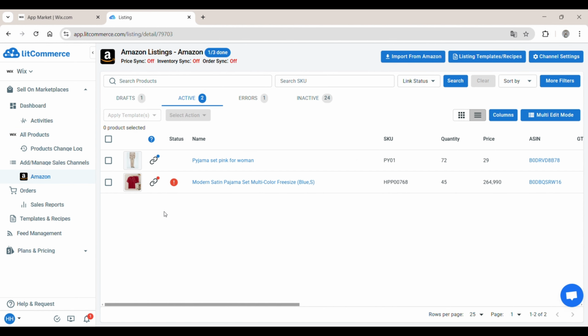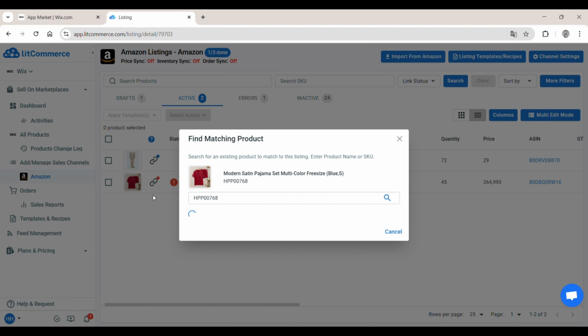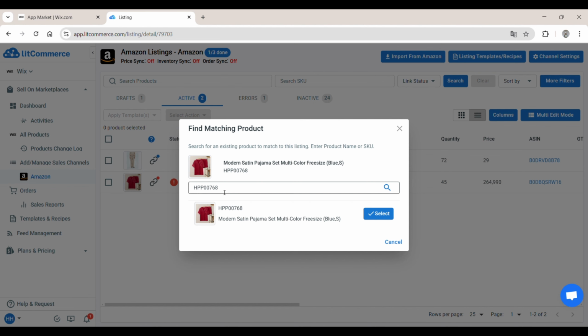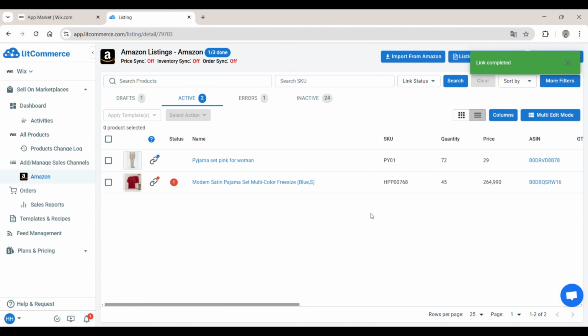If you allow LitCommerce to automatically link products on Wix and Amazon, the linked products will be marked with a blue dot. Products that are not linked will have a red dot. To manually link them, hover over the red icon, then choose Link to a product. LitCommerce will then suggest matching items. Click Select next to the matching products to link them. Once the product is linked on both channels, you will see the red icon change to blue.